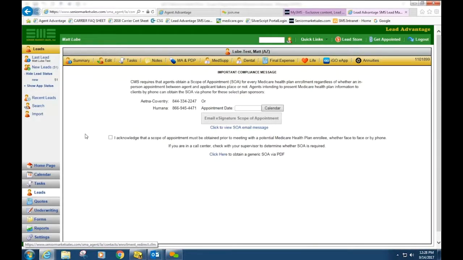Now, keep in mind, this is piggybacking on the online application platform of each particular Medicare Advantage carrier. So they may look a little different from carrier to carrier, but the overall concept is going to be the same. So right here, as you see, it's asking me to acknowledge the scope. So this is just a compliance thing. So we're going to assume that I've already done that part of it. And then once I acknowledge that, it's going to go to the next screen.